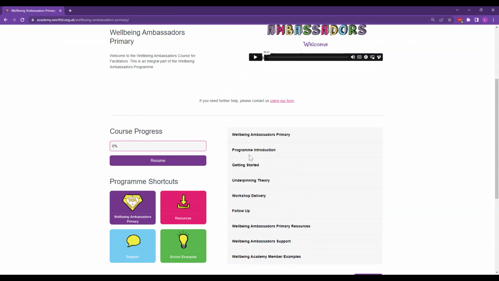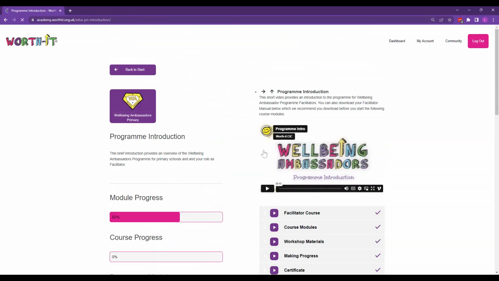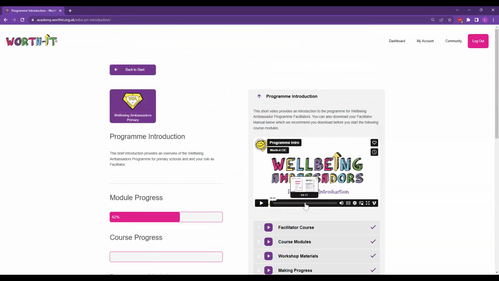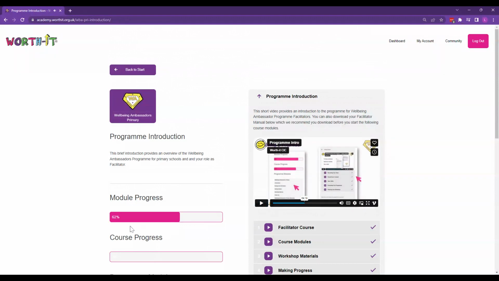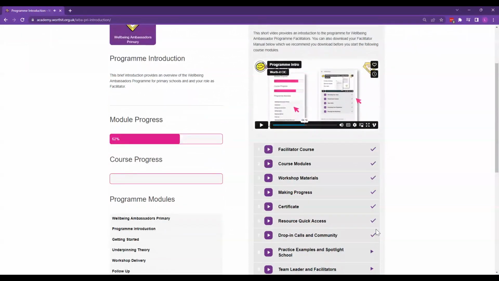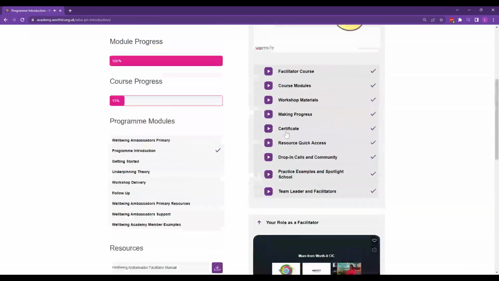You'll know that you've completed the course and how far you've got by the course progress bar going up here, and also the purple ticks for each of the learning modules that appear here. The progress bar will only go up once you've got a purple tick for each of the modules. So this provides an introduction to the programme. As you work through the videos, you'll see the module progress bar goes up and the ticks appear here. Once you've completed a whole page, you'll see the course progress bar has gone up and a tick appears here to show you that you've completed that module.